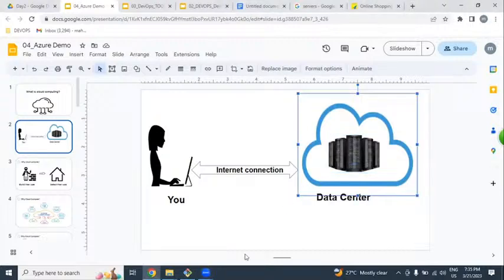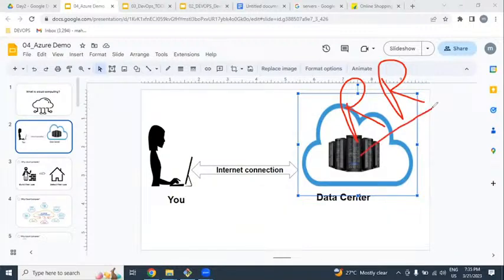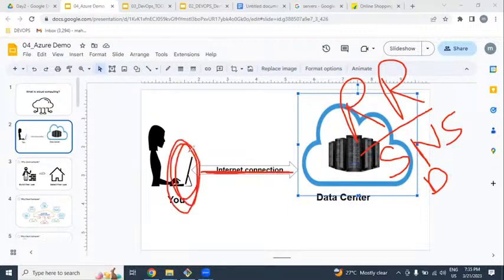If you are able to access remotely placed resources, remote means what? US, Singapore, Malaysia, Mumbai. Resources means what? Servers, databases. We call them resources: remotely placed resources, either server, network, storage, or database. If we can access and control them over the internet from your laptop, that is nothing but cloud computing.